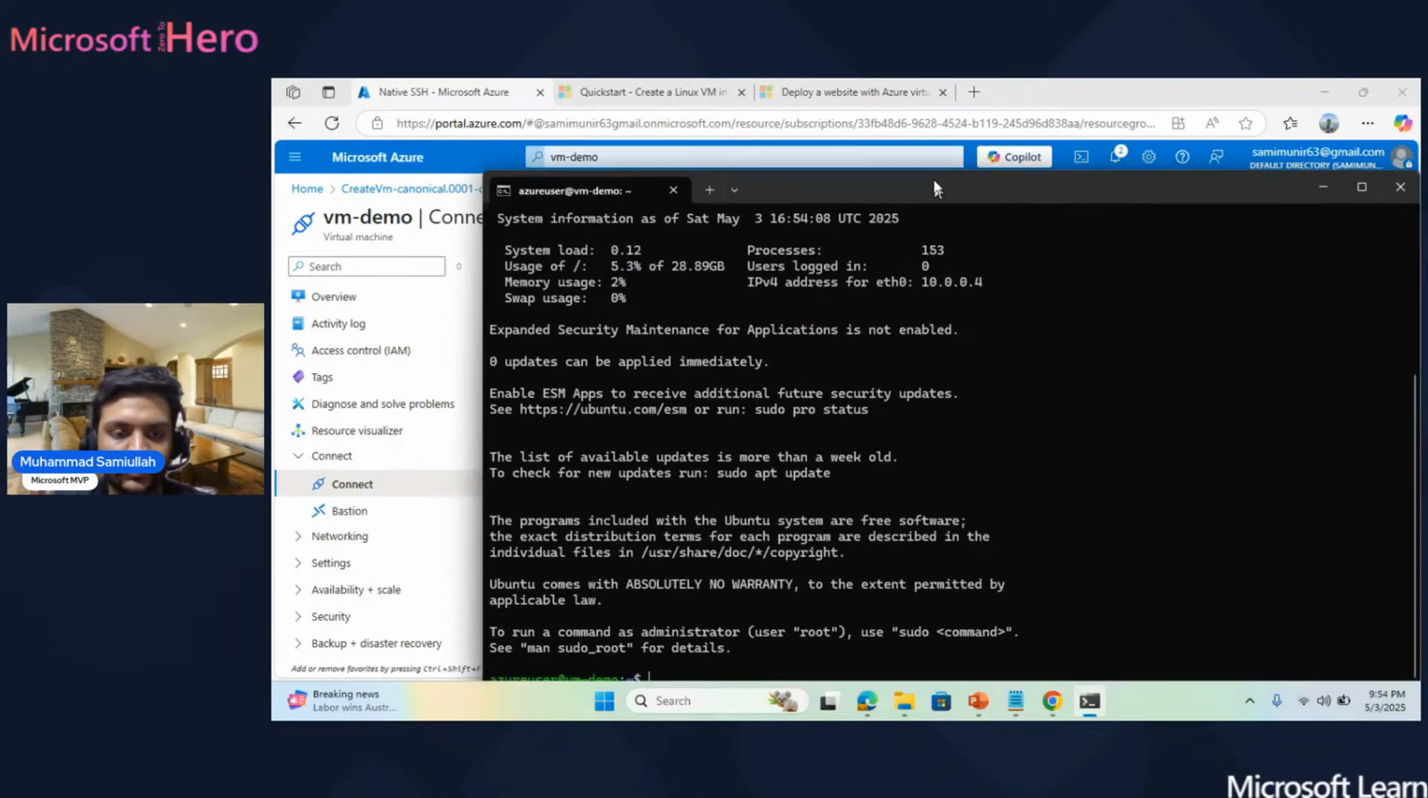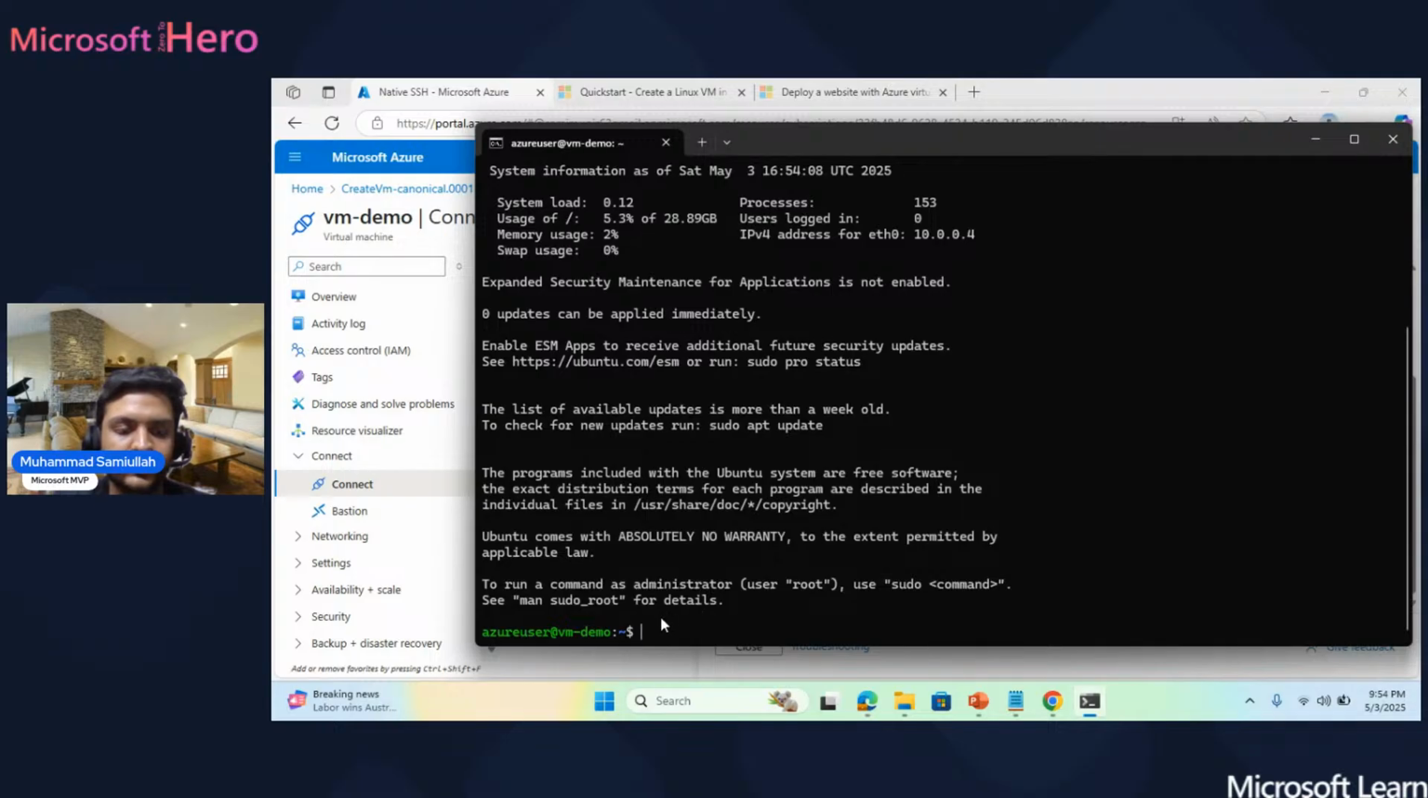Okay, so we are into our virtual machine. That's how easy it is. No need to worry or hustle on the command side. You just need to put the path, and it will give you the whole command. So that's the best user experience in Azure. Now we'll be doing some quick updates.